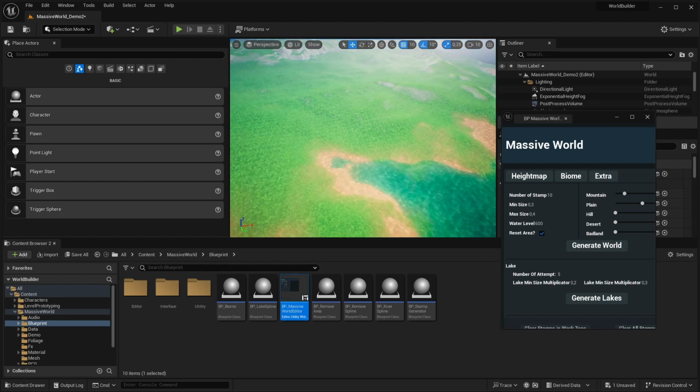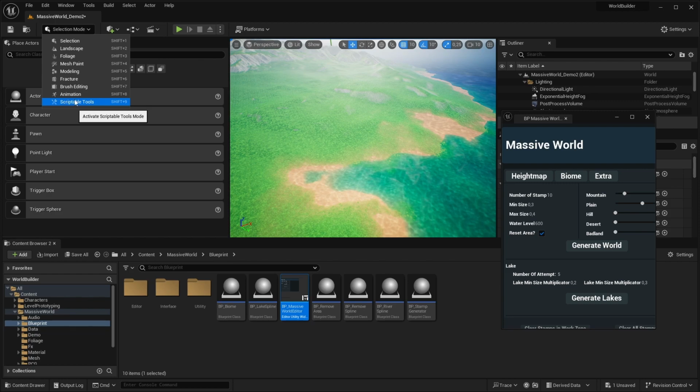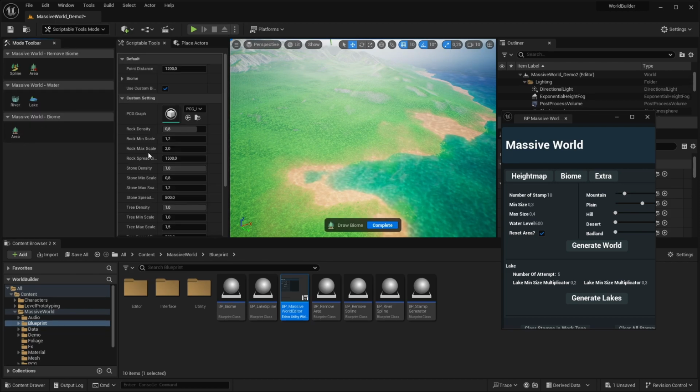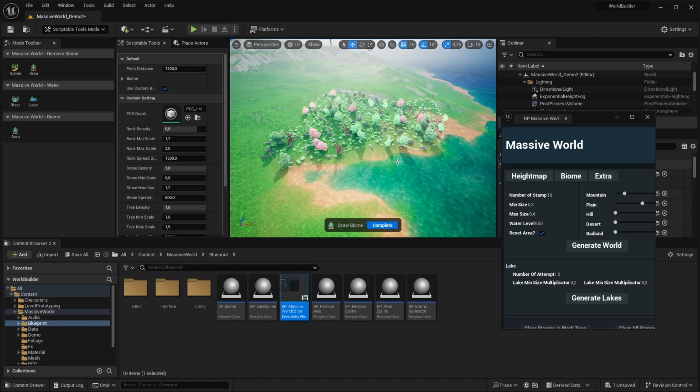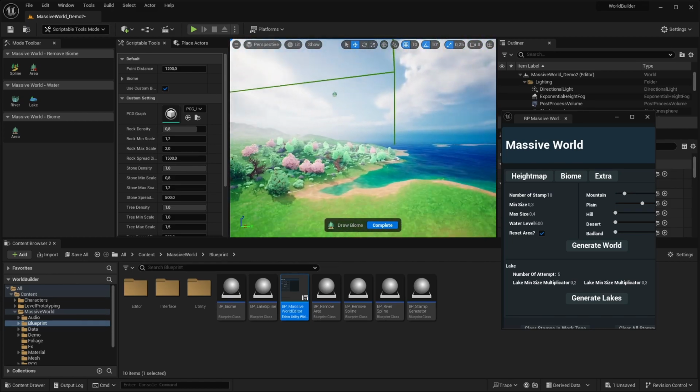And let's create next a new biome. For that, we go here to selection mode and switch this to scriptable tools. Then I'm clicking on area. I could change the values here, but I'm going with the default values. And I'm just now painting my new biome here. And boom. Very impressive how easy that worked.